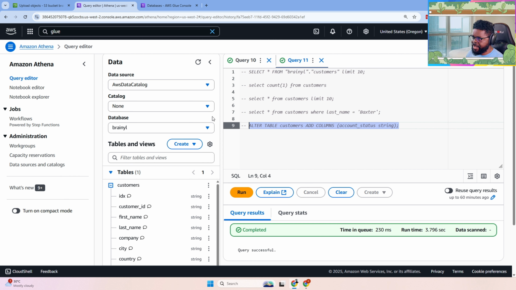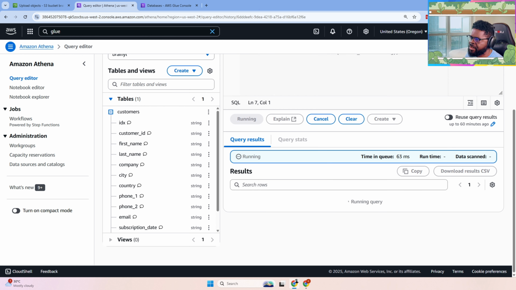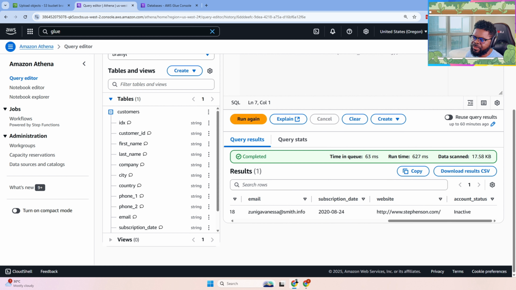Now the thing is, if I go back and comment this one, and do select star from this, especially this, let's even run this last command that we ran before. What do you think we're going to get? If you scroll down, we now have a new column that says account underscore status is inactive, right?